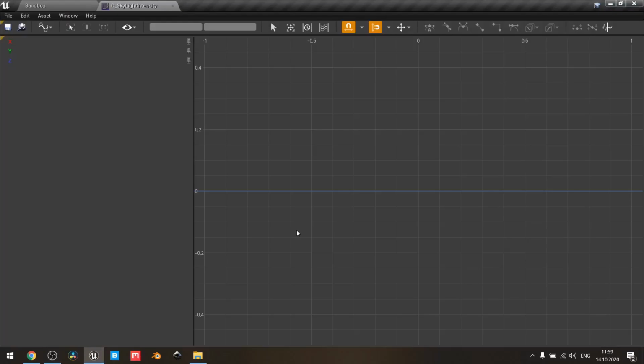Well, the workflow is the same as it was in the sun intensity curve. Firstly, I'll create the curve, then I'll adjust it, and only then I'll explain my setup. So let's begin.